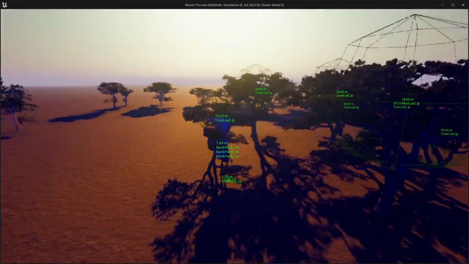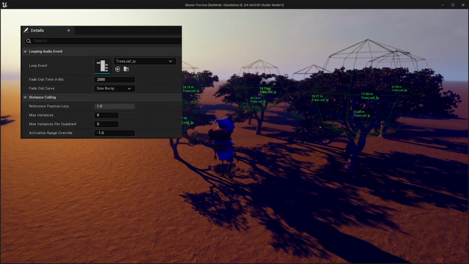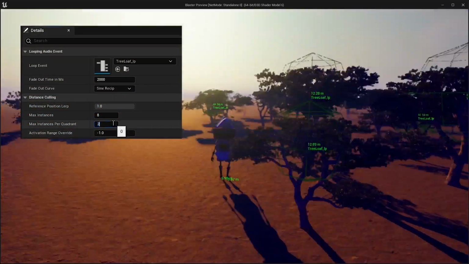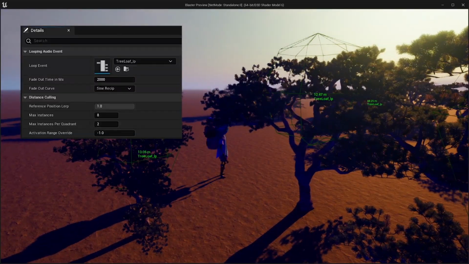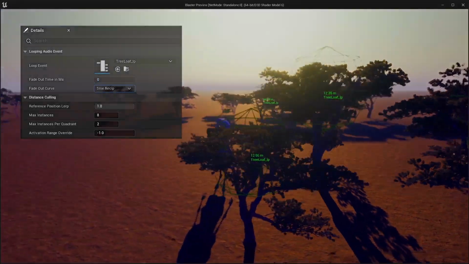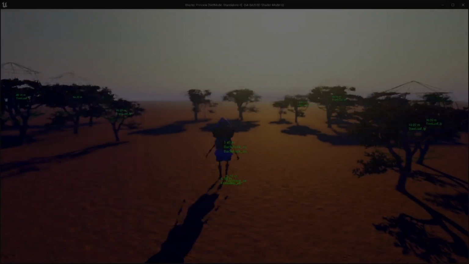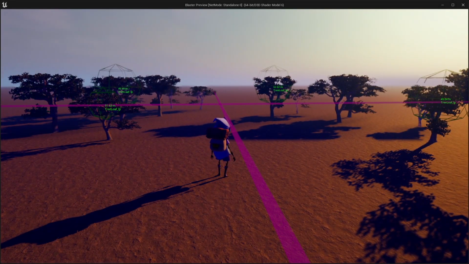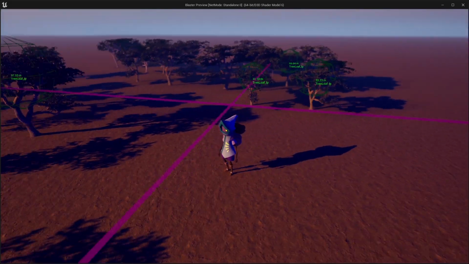To achieve a more homogeneous sound field, we can limit the number of sounds that can play from a single direction or quadrant. To emphasize this effect, I'll disable the fade-outs for now. The static sound emitter manager is now selecting at most 2 sounds per quadrant, resulting in a much more balanced sound field.